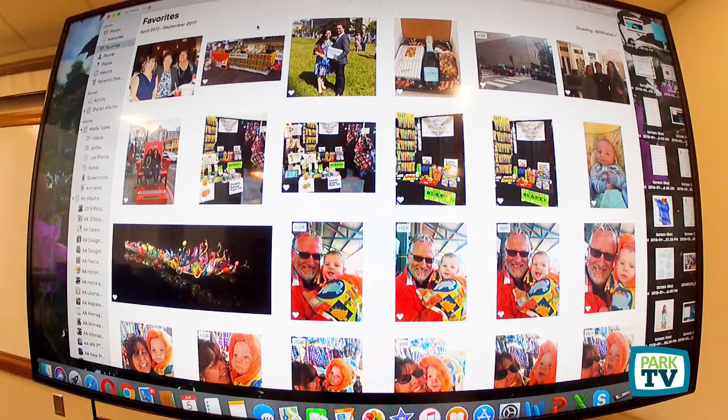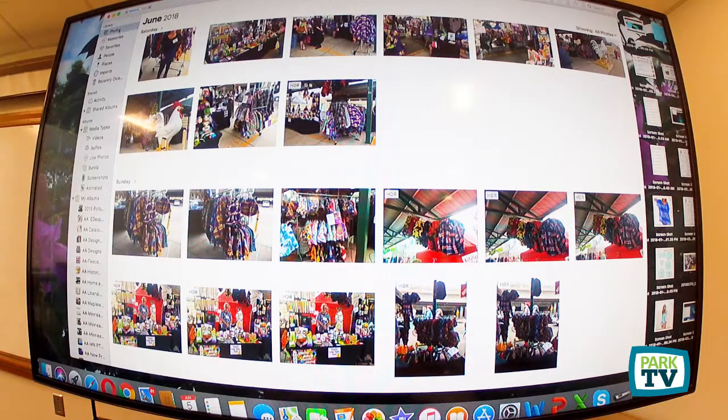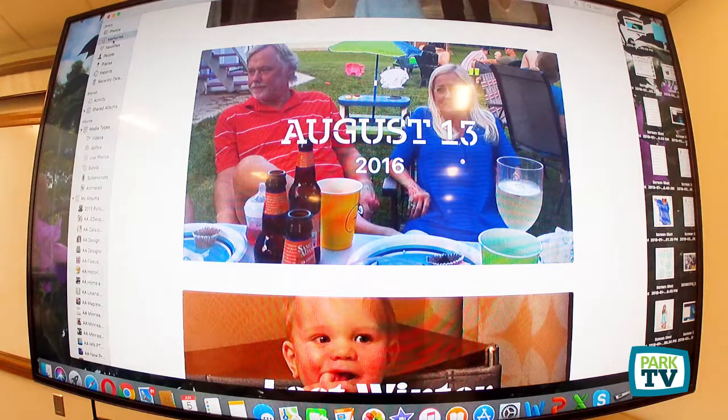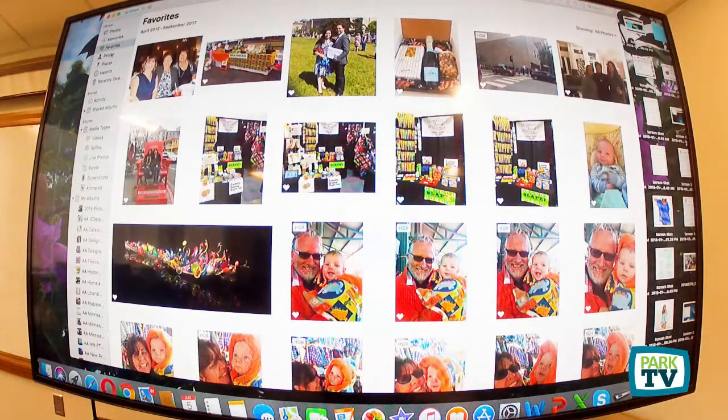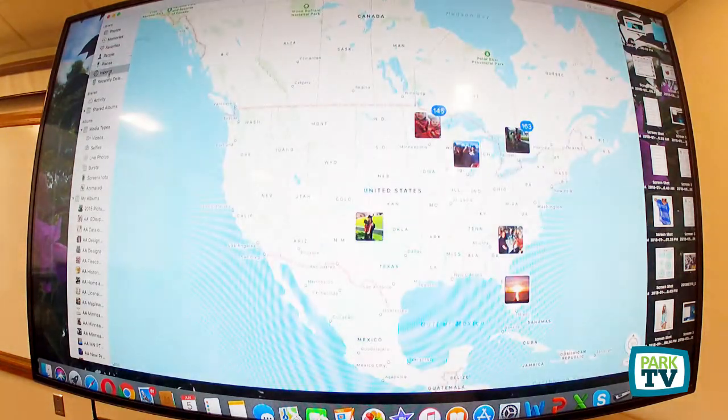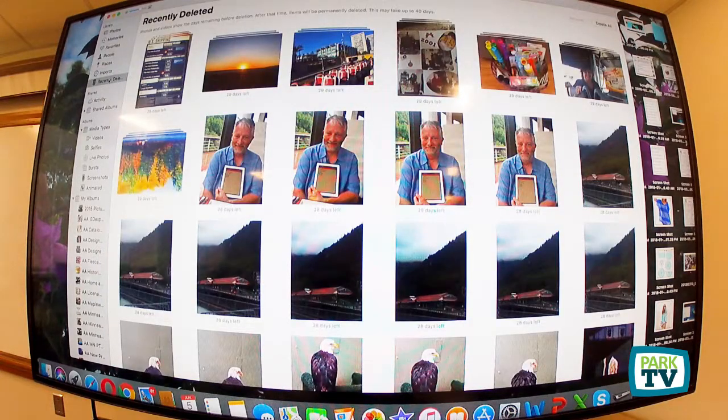So you don't have to worry that you have all these photos and that it's taking up memory or space 5 times, because the photos are here. The photos are in photos, and then when you're looking at it, it's sorting it for you as memories or favorites or people or places. And then here's your recently deleted.